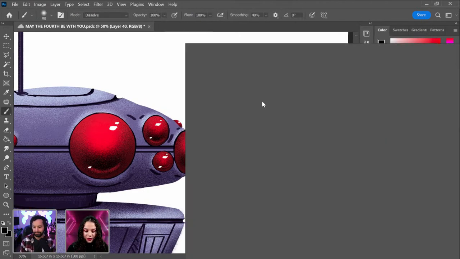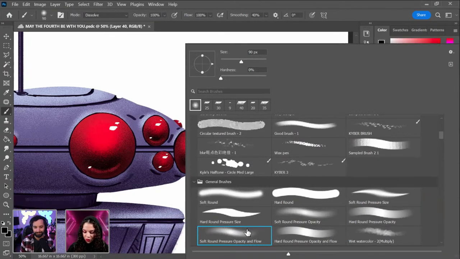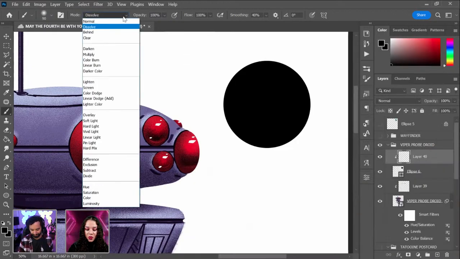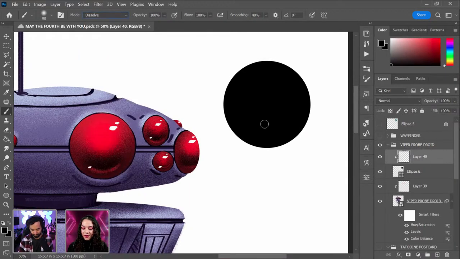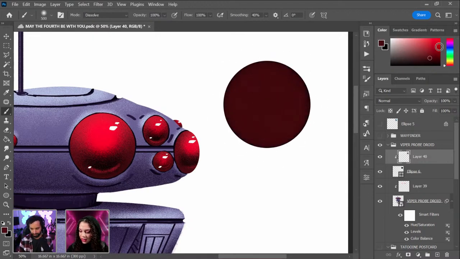And I will select a soft round pressure opacity brush. This is just a default brush that is in Photoshop, so you will all have this if you have Photoshop. And then I make sure to turn its mode to dissolve because it makes a nice kind of noise brush, which is fun. And so what I did was I snagged this light red color and painted it in. I think I'll maybe make that a little bit lighter.